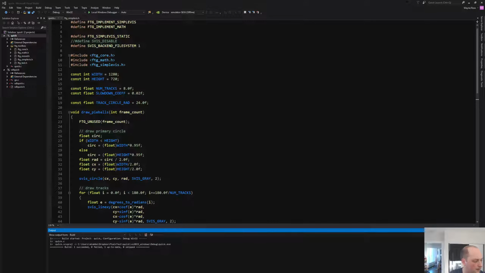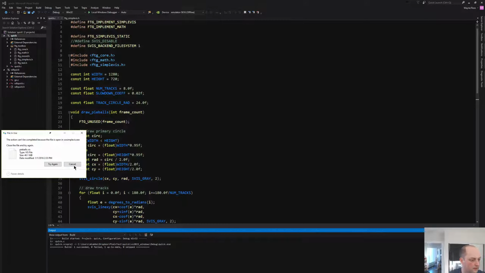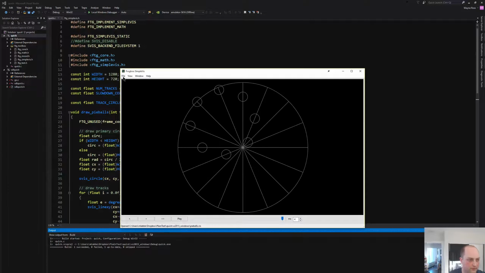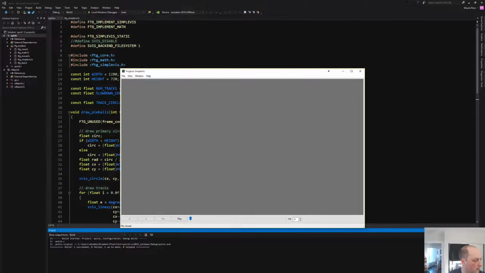Copy path. Okay, just bear with me here. I'm going to delete the file. Plain quick VS25 Windows. Hand delete. Oh yeah, of course it's open. It's the one time I forget to close the damn thing. Delete. Let's run it.